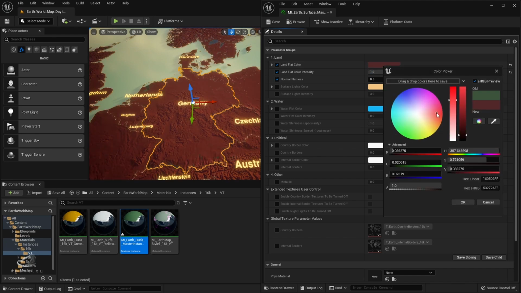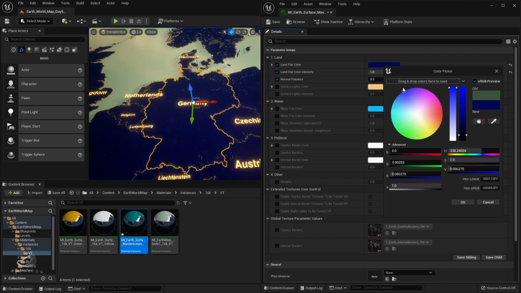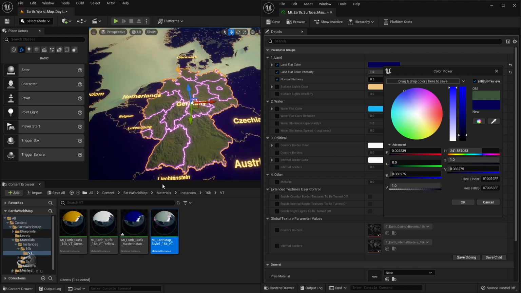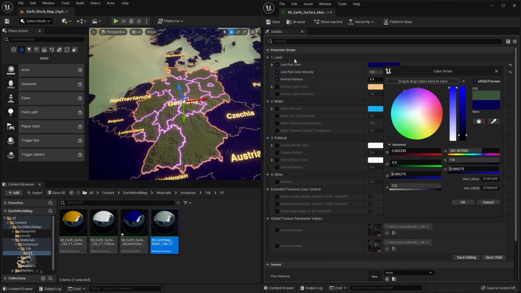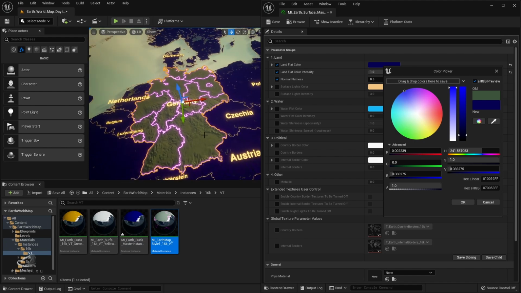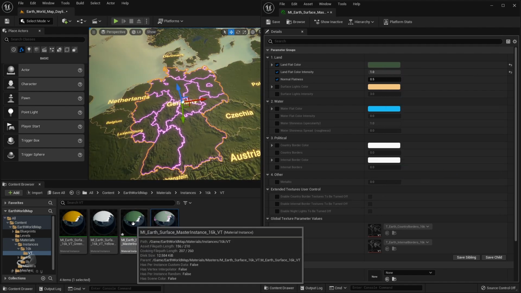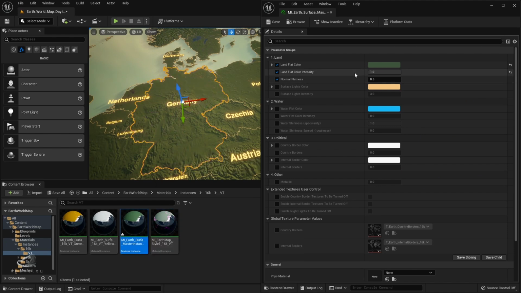And I can change this color to something else that I like. Now, if I want Germany to look different, I can drag this material on, right? Or I can, I can't seem to undo that. That's strange. So I'll cancel that. And what I'll do is go and drag this one back on.